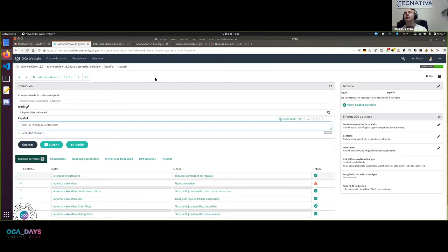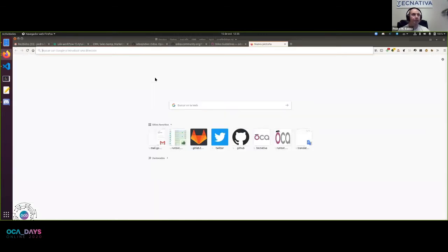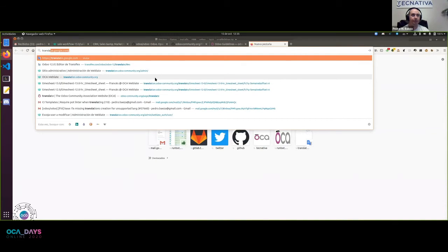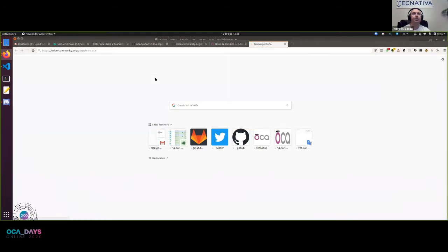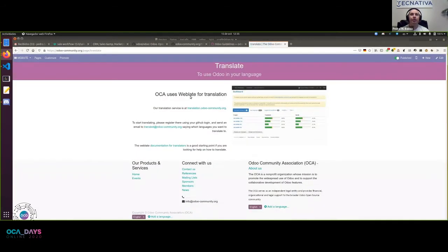Write to, I think, translate at odoo-community.org. You can see here. So instead of talking, I'll have it here. Okay, so here you have the instructions. Write through here to Transbot, and Rebecca or someone from the board will add you to the translator group. And from that point, you are able to translate across any of the OCA modules.